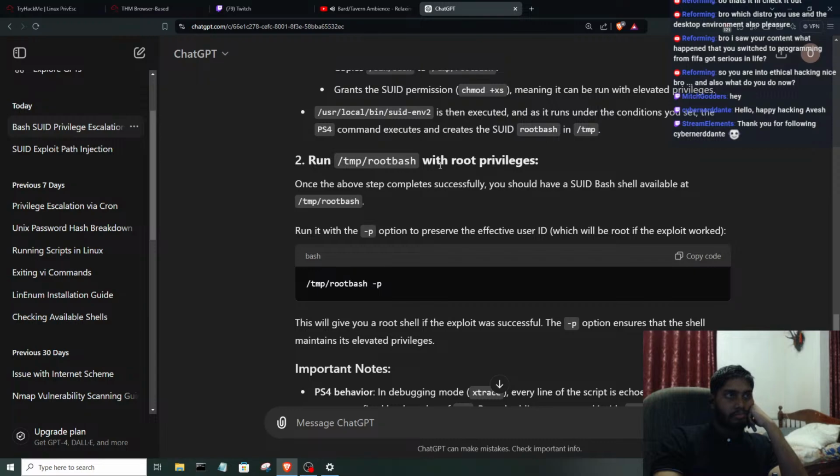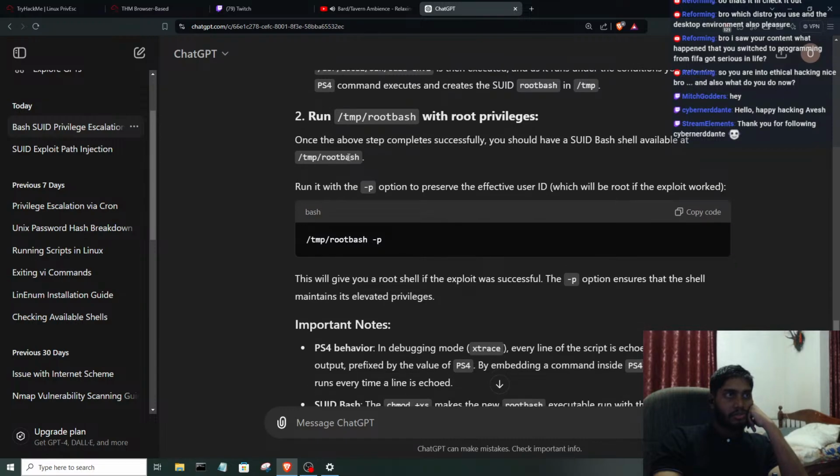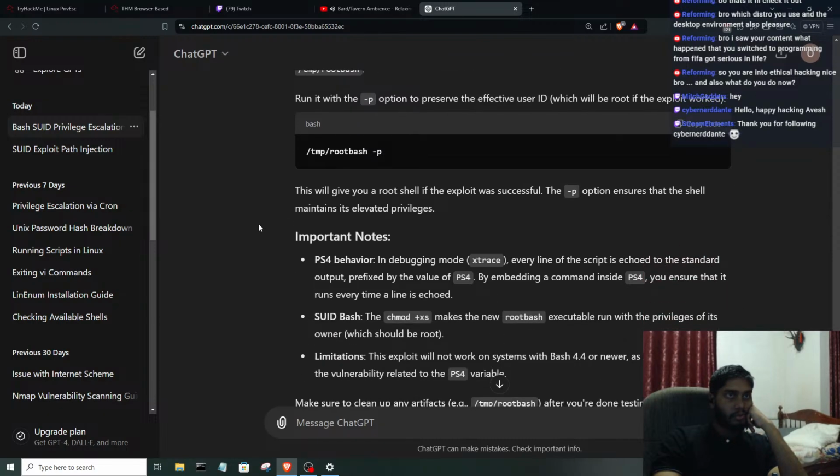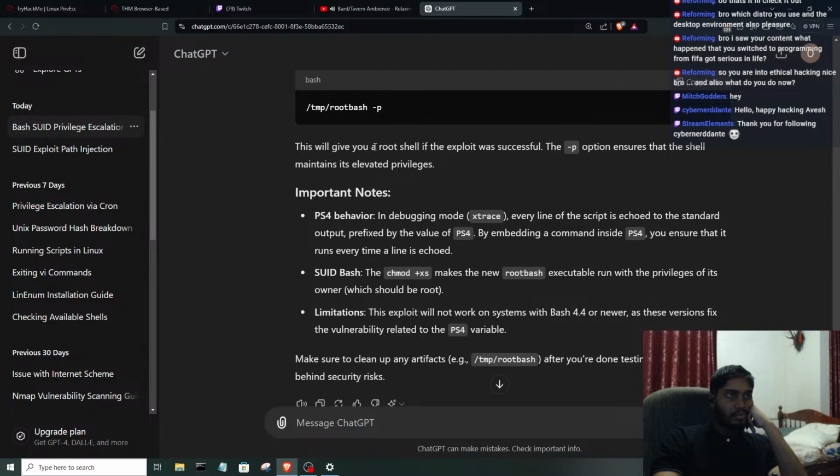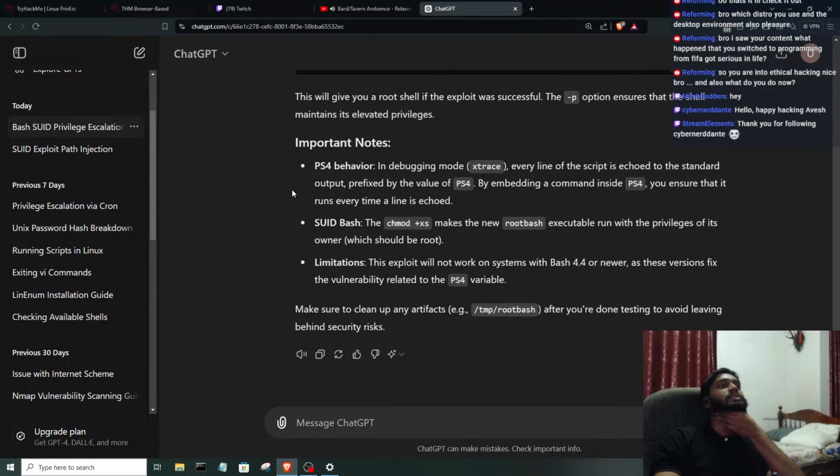Run /tmp/root-bash with root privileges. Once the above step completes, you should have a SUID bash shell available at that directory. Run it with the -p option to preserve the effective user ID, which will be root if the exploit worked. This will give you a root shell if the exploit was successful. The -p option ensures that the shell maintains its elevated privileges.